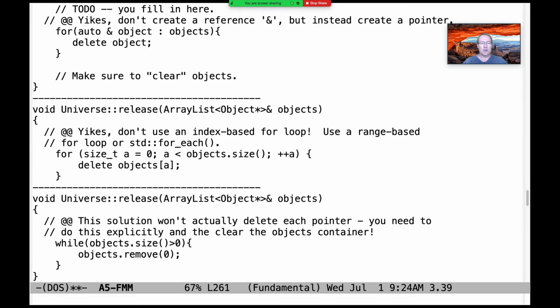This also, please don't be writing code like this. Never use index-based for loops when it's possible to use a range-based for loop, or when it's possible to use the for each algorithm. Just makes things messy and invites off by one bugs and so on.